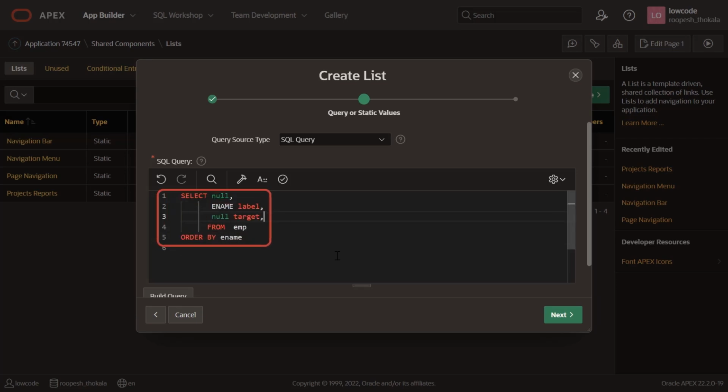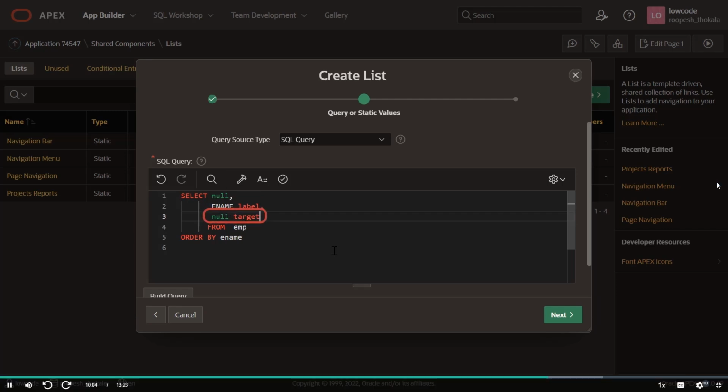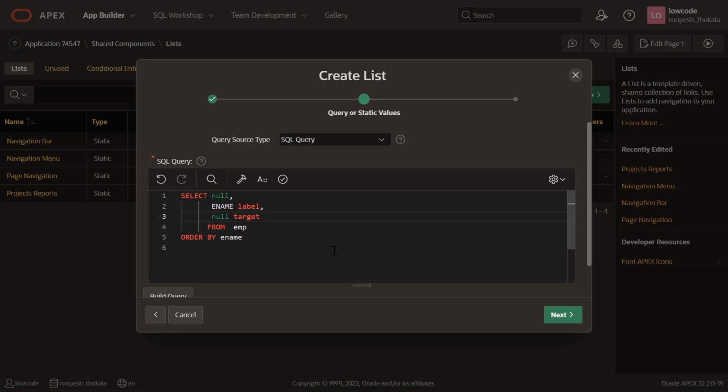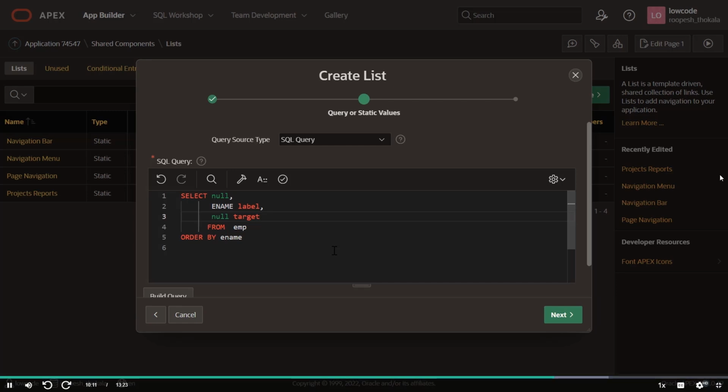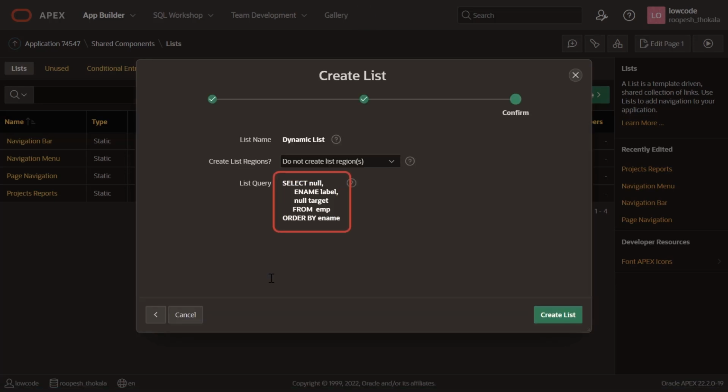Here I have entered a sample SQL query which fetches a list of employee names, and the target value is currently null, but you can have another column in the table to specify a unique target URL for each employee. So clicking on each of these employee names could redirect the user to a new page. Click on Next. Verify the information on the confirm page and click on Create List.